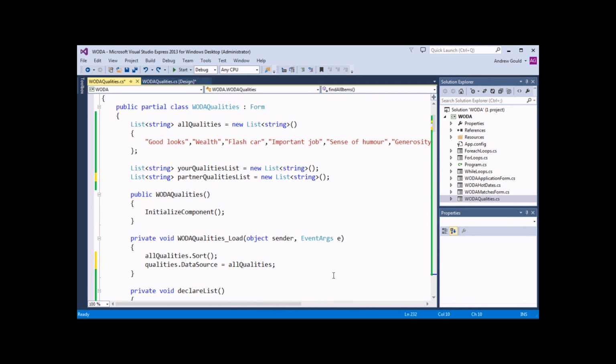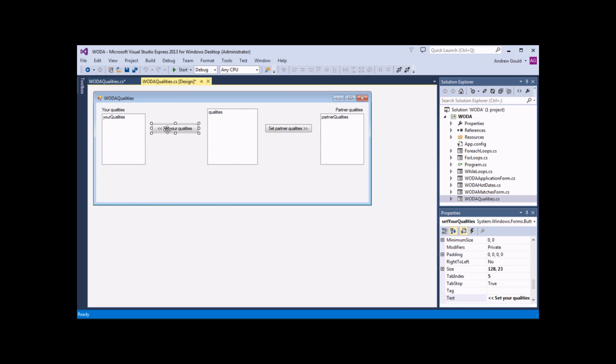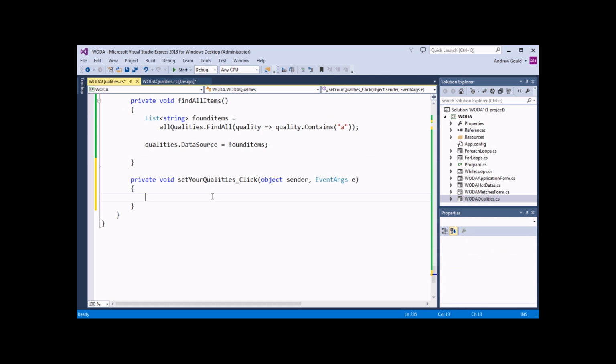Now we can go and add some code to the click event of these buttons. If we go back to the design view, the simplest way to do that is just to double click on one of the buttons to generate the event handler for that click event. There are a few things we want to do each time we click on this button.